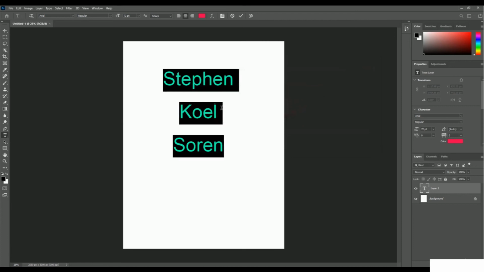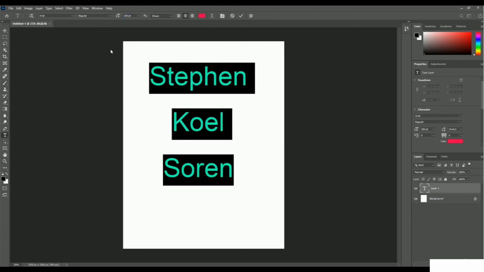And if you want to make this text even bigger, then you can put in a manual value. Suppose I want to put 100 point for my text size. So let me put 100 point, and you just have to hit the Enter button on your keyboard, and you can take a look. We have a bigger font size right now.